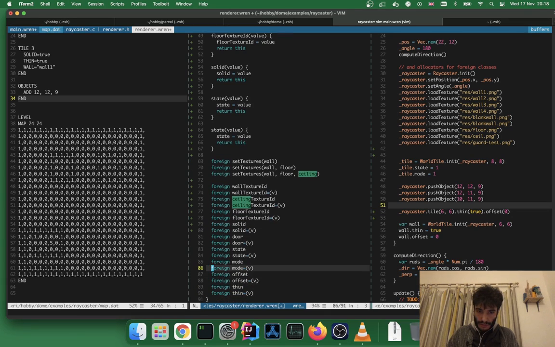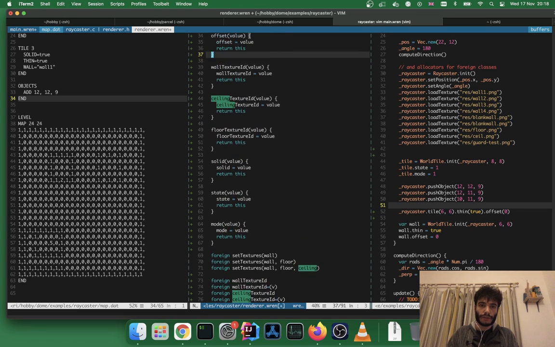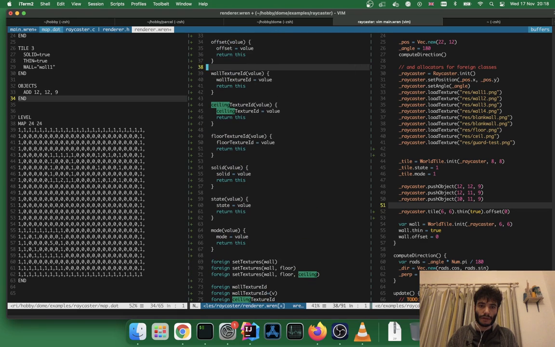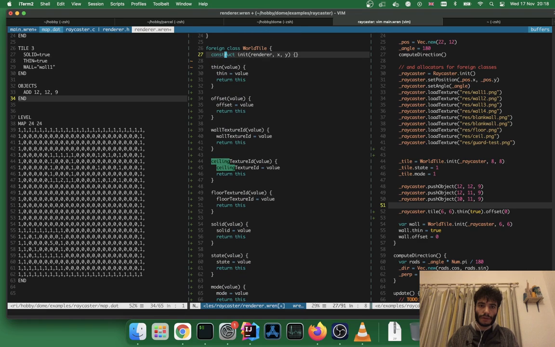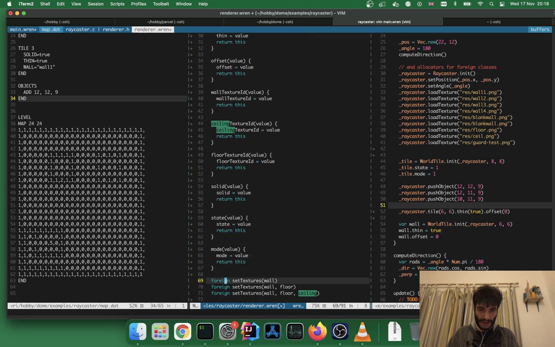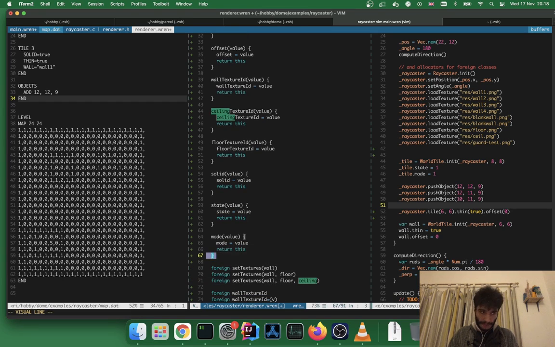We got 1, 2, 3, 4, 5, 6, 7, 8, 9. 2, 3, 4, 5. That's 6, 7, 8. I've missed one. It's probably the door flag. I missed the door flag, yeah.